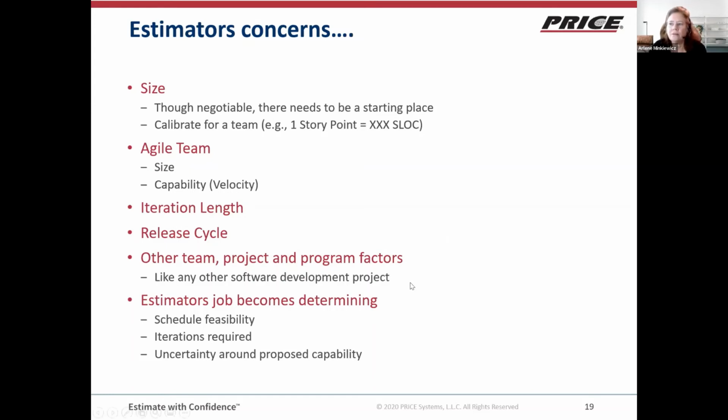So other things that are important in any estimate include things like any software development, information about the team, and about the project itself. Who is the customer, how easy or hard is the customer to work with, what other external factors might impact the project? Those are also important things, whether the project is agile or not.